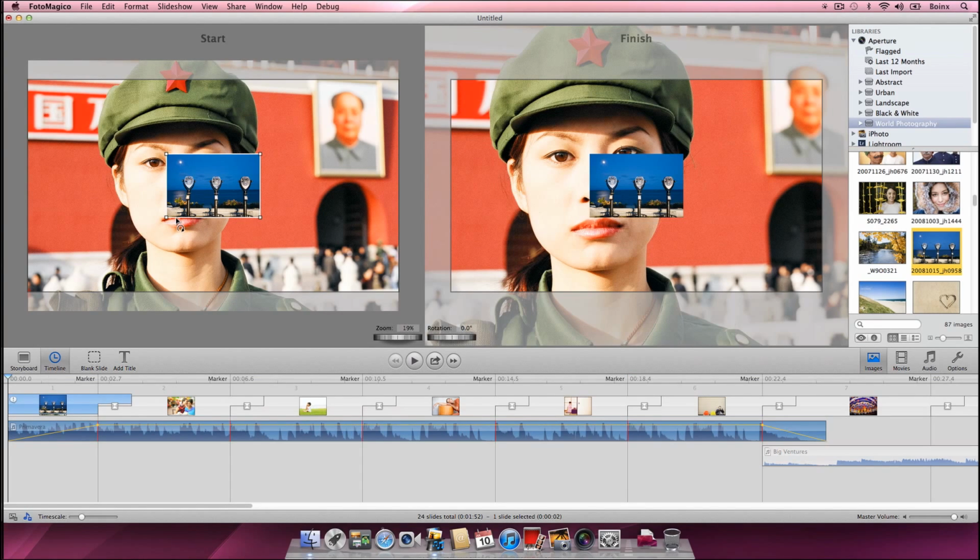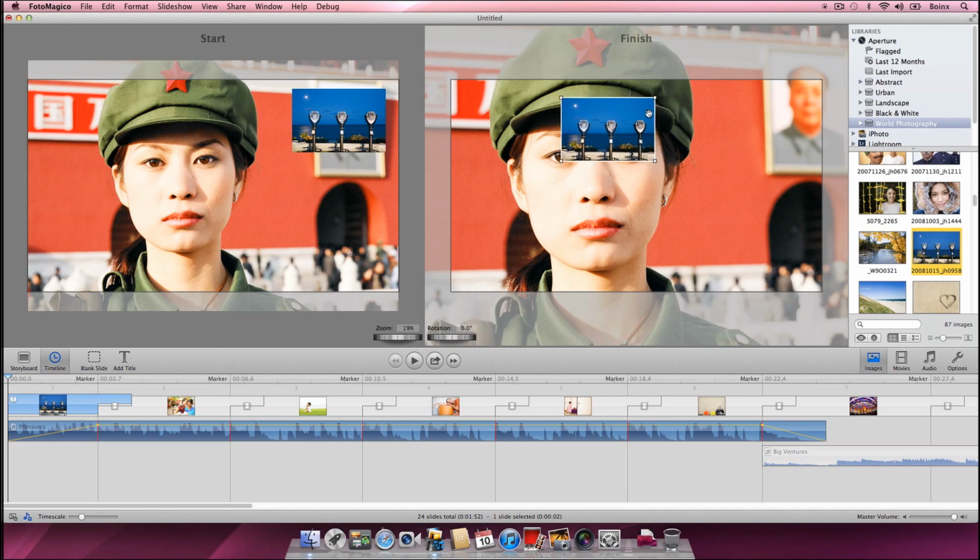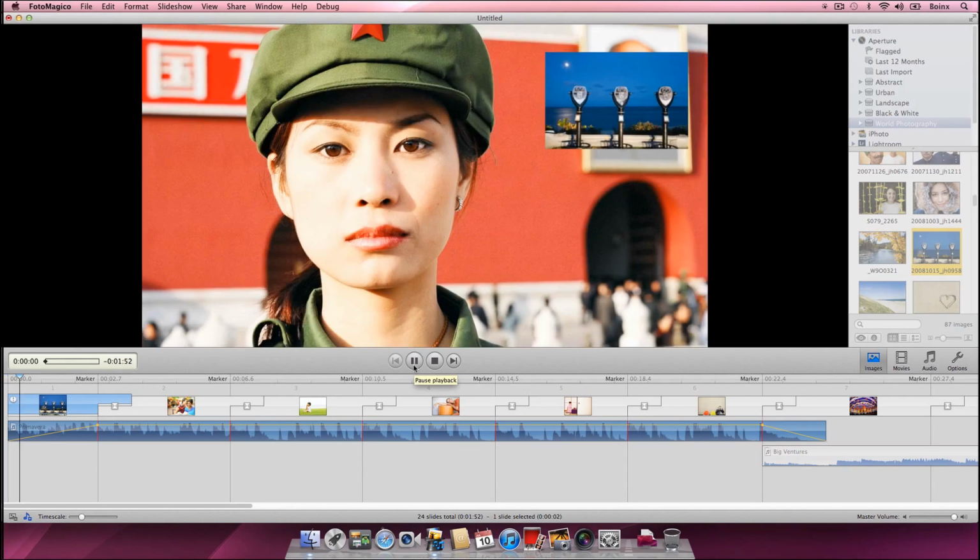And we will get a second layer in here. So we can move that around and even animate it in addition to the first one. So let's say I move that to the bottom. You'll see an animation of that image and a panning and zooming of the background image.